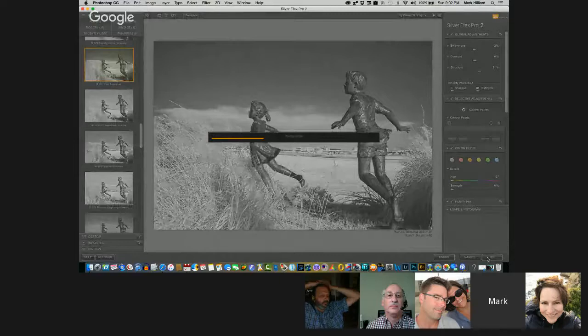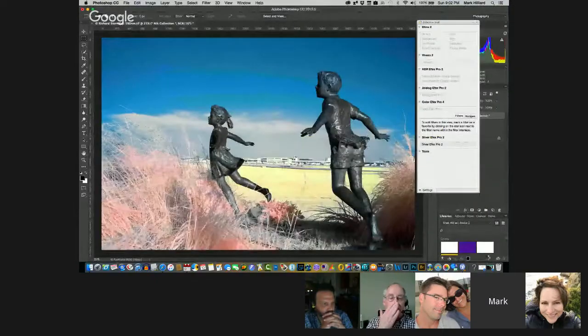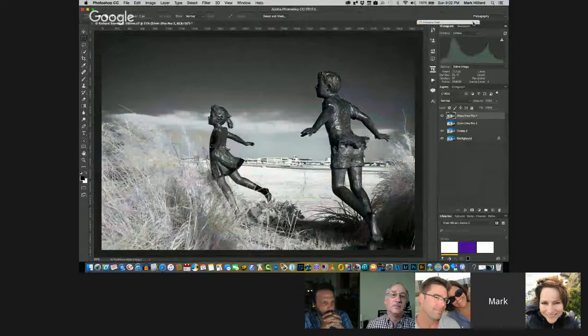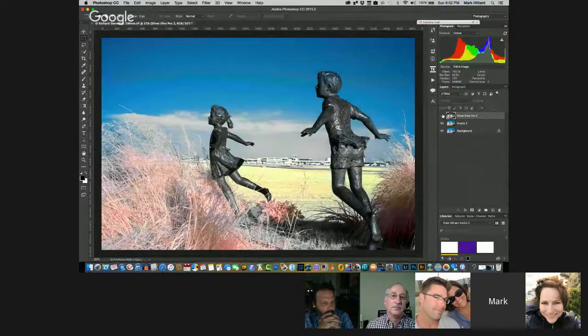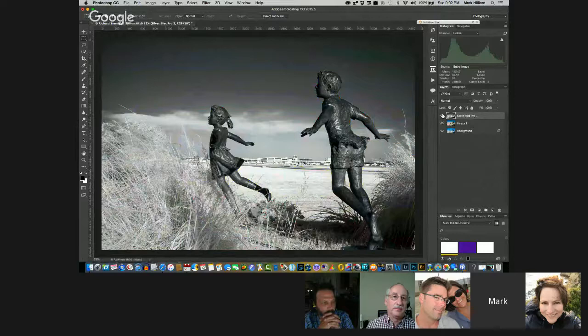Now, I did this all in the adjustment layers. You don't have to do these, as you probably already know, in separate files. Okay, I've got this all here. And we're going to take that one and throw it away. If you want the color one, you just turn off that layer.